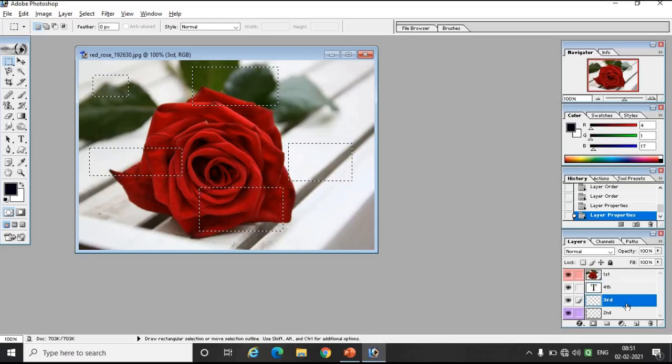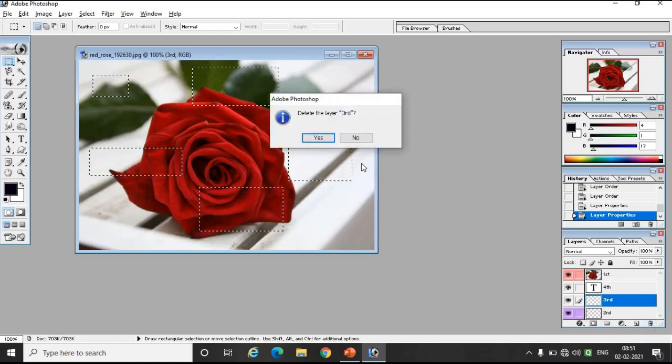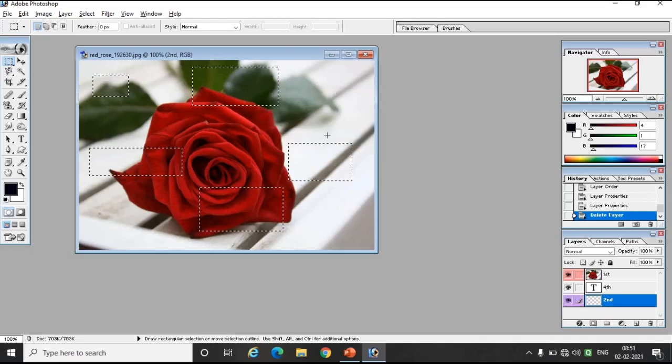So I have selected this layer, and here, as I told you, if you want to delete any layer, just click on the delete layer icon, which is in the form of a dustbin. See my mouse pointer over here. So click over here. After you click, it is asking you to delete the layer 3. If you want to delete it, click on yes, otherwise click on no. So you can see that the layer has been deleted. Okay, so in this way you can delete a layer from your Photoshop.